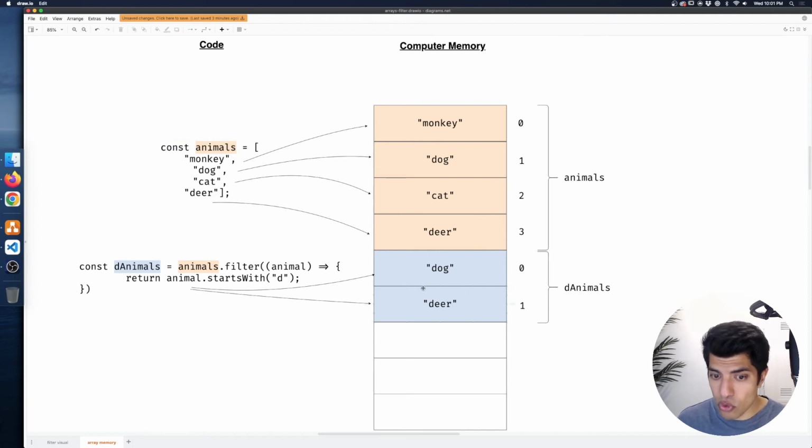However, most importantly, d_animals is pointing to a new block of memory for that array. So it does not point up to dog and deer up here inside of animals. It's actually making a copy of them and pointing to them inside of a new block in memory. Now there's some exception to this where that shallow copy thing comes in, but for now, let's not worry about that too much. Let's focus on the fact that this is creating a copy for us.